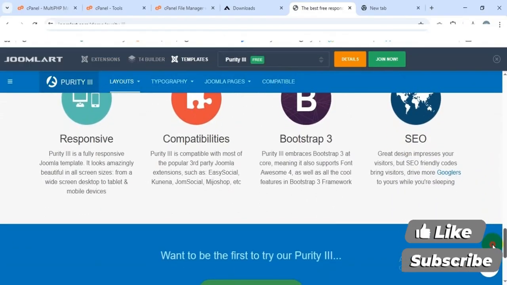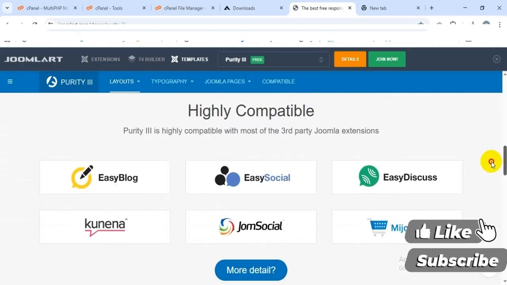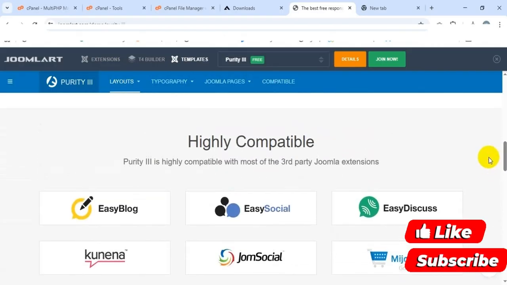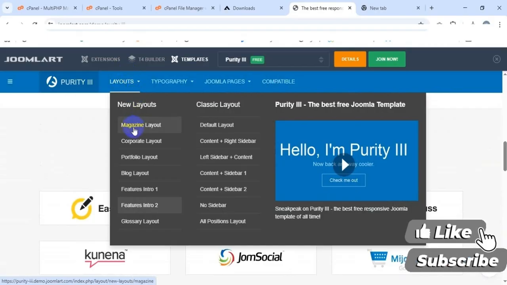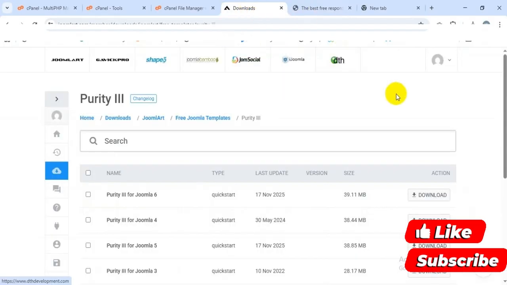Maybe later we'll be talking about how to install an e-commerce website using any of their templates or some others too. You can see that at a later time, or when we are done, we'll check on that. Let's go to the download section.